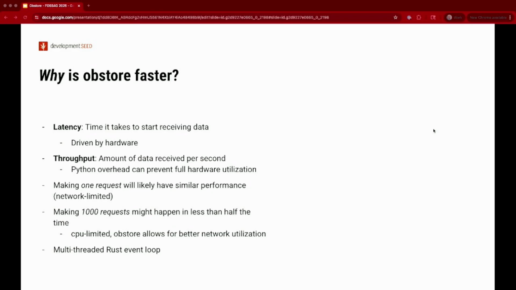So a couple of reasons why Obstore is faster. If you care about latency, that is only really determined by your network conditions, and so any library in Python isn't going to be able to get the first byte of data to you faster. But if you care about throughput and how well you can maximize the data that is traveling through the pipe to your computer, then potentially Obstore can be faster when you're CPU limited on how well you can use your network.